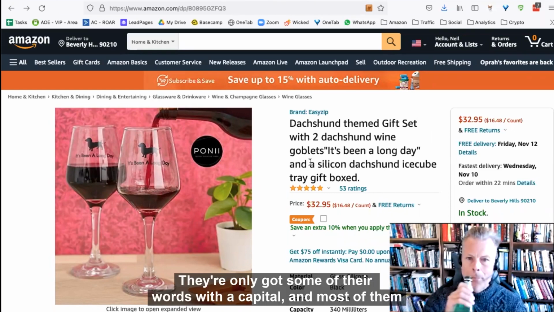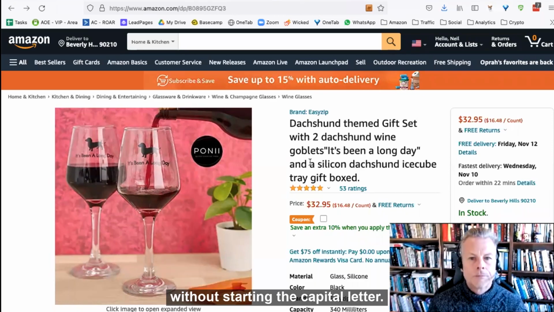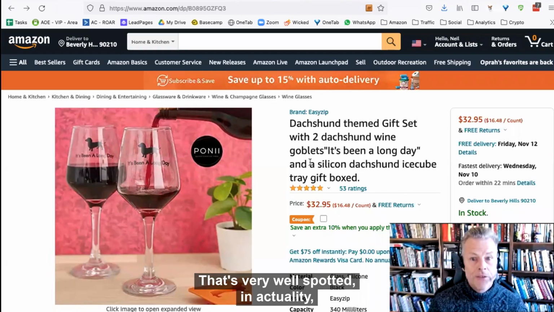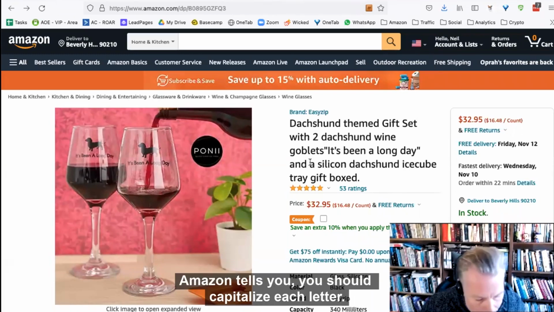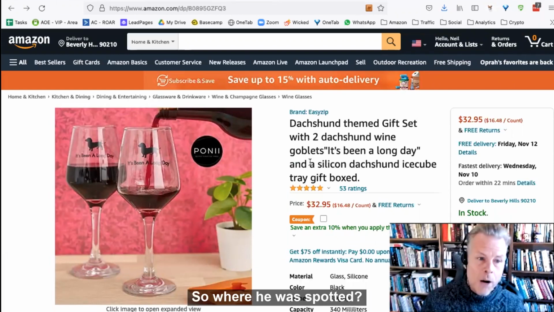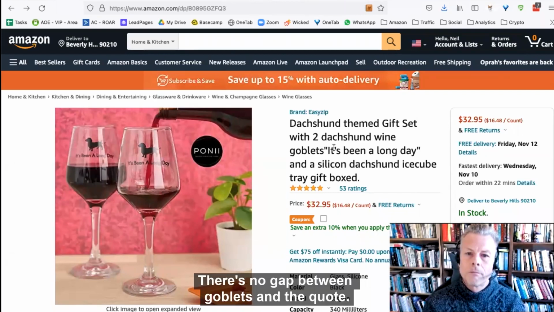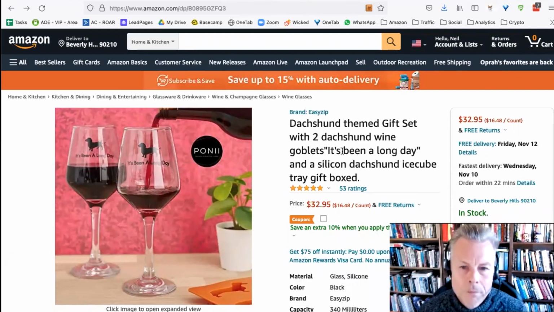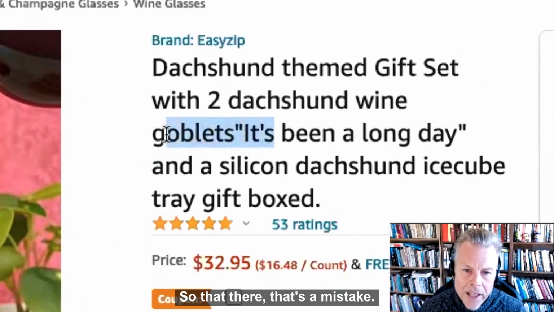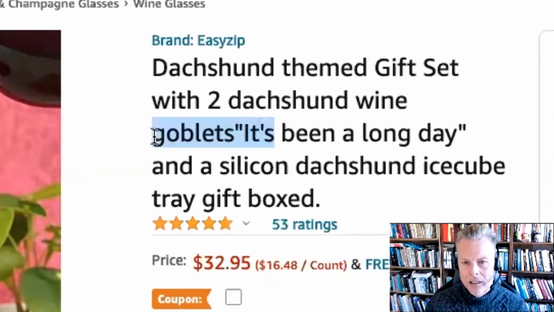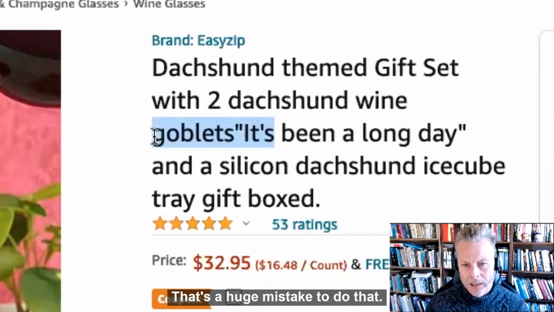They've only got some of their words with a capital and most of them without, starting with a capital letter. Nice. That's very well spotted. In actuality, Amazon tells you you should capitalize each letter. So very well spotted. Yeah. What else is it? Not a gap. There's no gap between goblets and the quote. Boom. There it is. So that's a mistake. That's a huge mistake to do that.